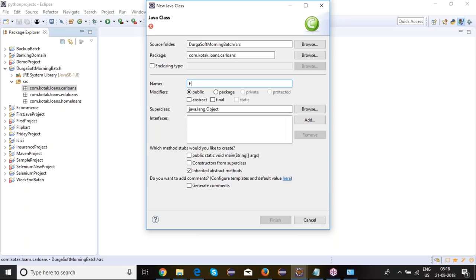Yes. So here we must give uppercase. I'm giving a first class, I'm giving first with capital F, class. See, uppercase. Now, next, see the modifiers.